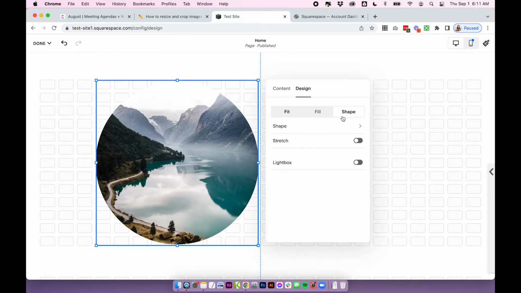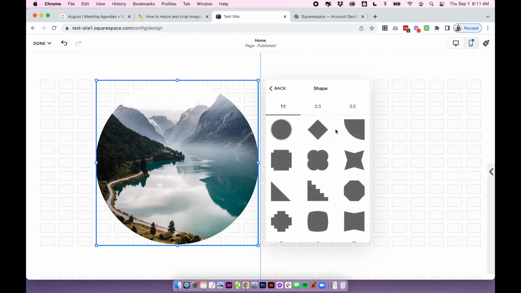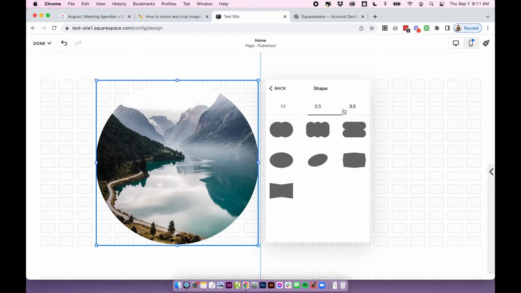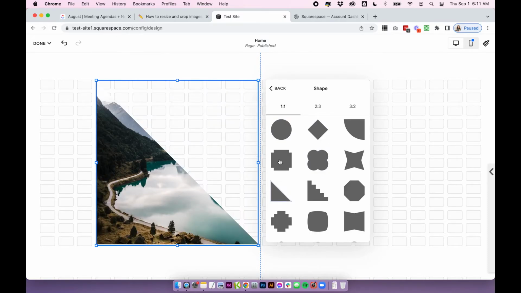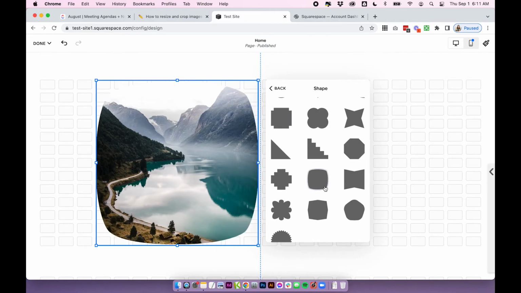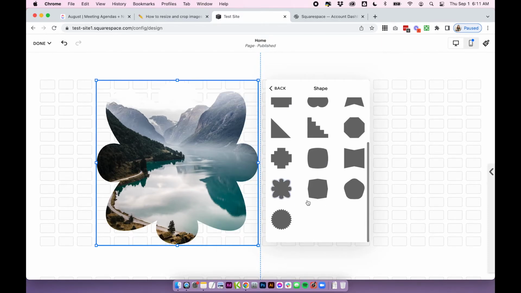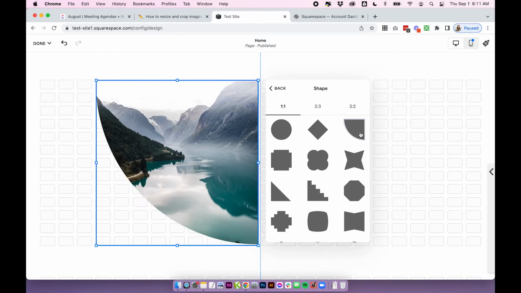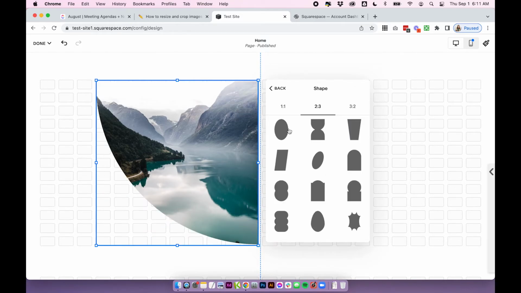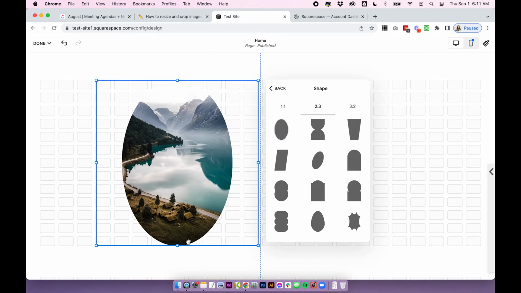The last thing we're going to look at is shape, which is pretty self-explanatory and super fun. If you click on shape and then click on shape again, you're going to have a bunch of different shape options. There are three different ratios along the top: 1:1, 2:3, and 3:2. You can play around with these different shapes. I think these are a really easy way to make your site look very custom without having to do anything in a design program again. Different ratios are going to work better depending on the size of your original image.